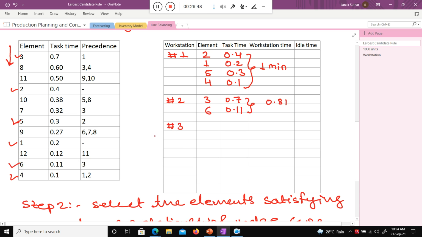Okay. So now workstation 3. Again start from top to bottom. Start here. Can I put 8 here? For 8, 3 and 4 must be completed, and 3 and 4 are already completed. Okay. So I put 8 here, and the task time is 0.6. Okay, and 8 is completed.